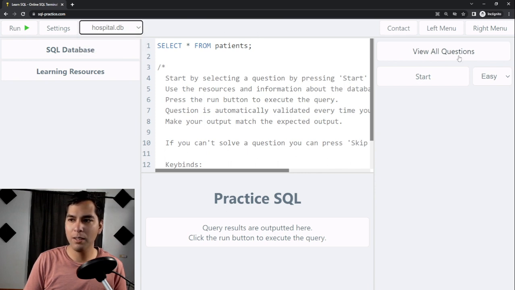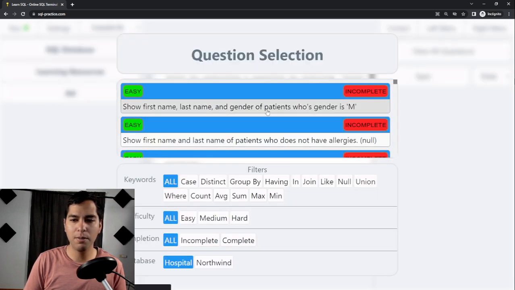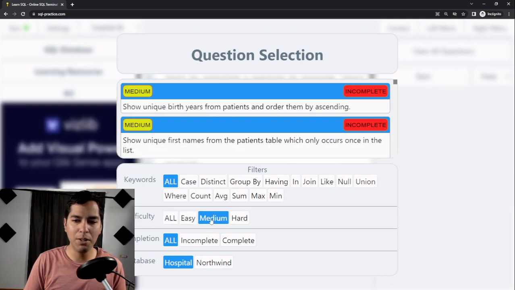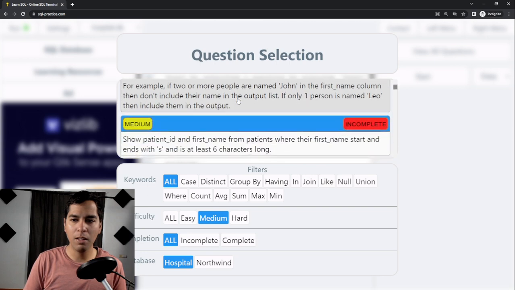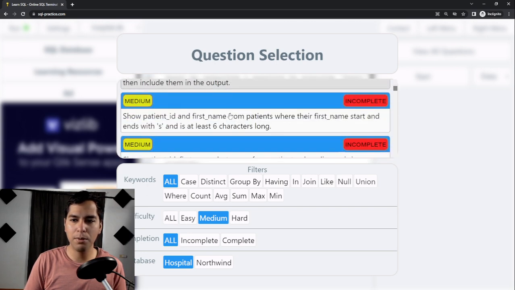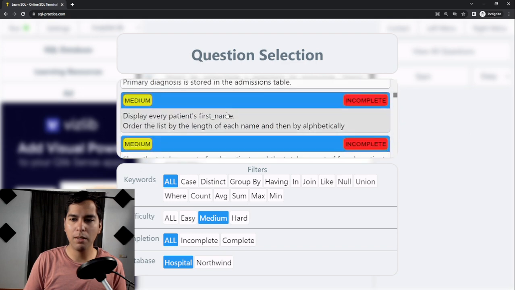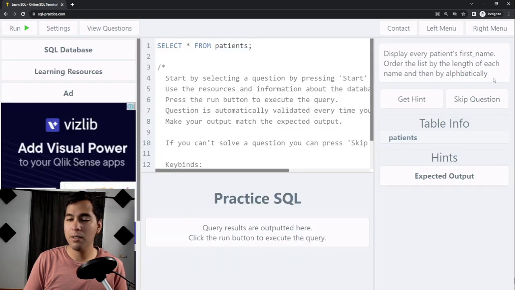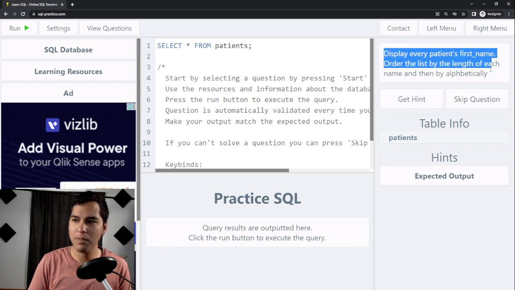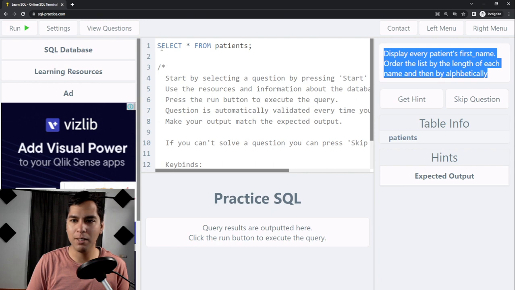After doing that, we click on view all questions, and we need to select difficulty medium, and we are going to select the fifth one. So 1, 2, 3, 4, and 5. So the question states, display every patient's first name. Order the list by the length of each name and then alphabetically.